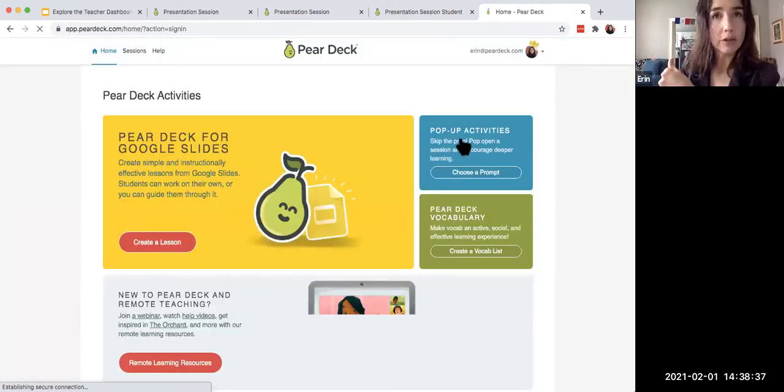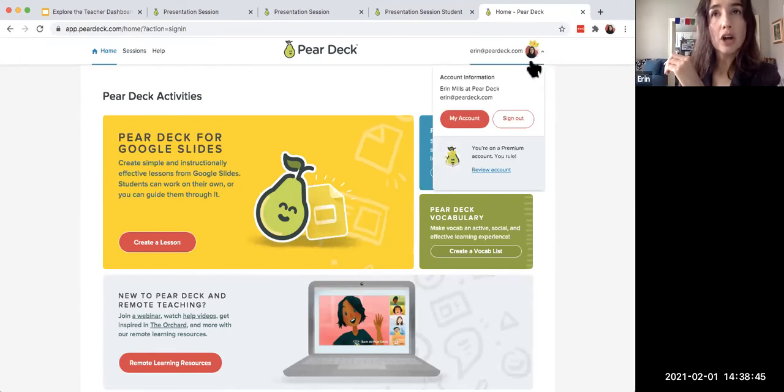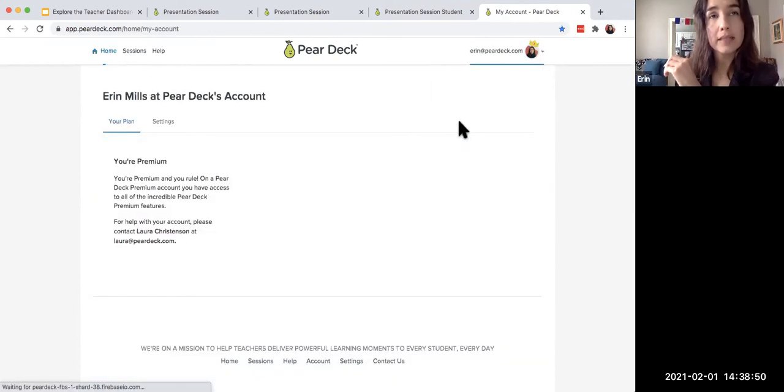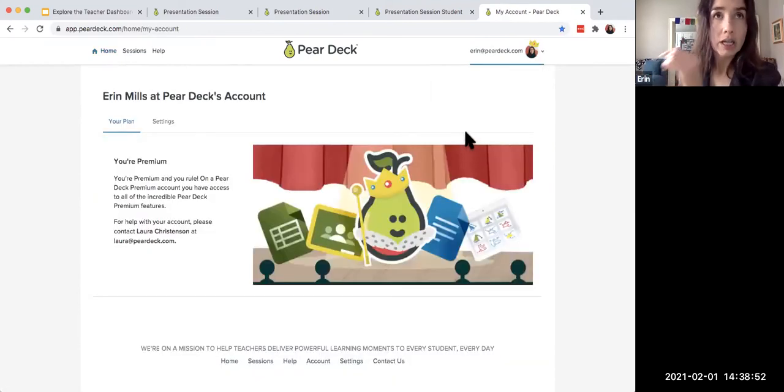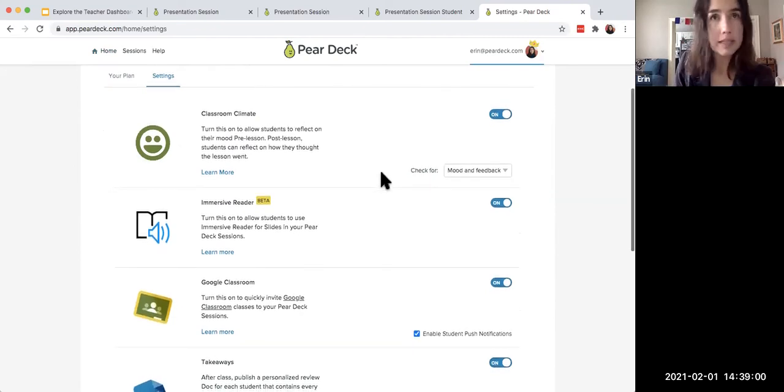And again, you can go back to your sessions here to see any responses later. But right now I'm going to focus on my settings. So I clicked on my account avatar, and I'm going to my account. Let's see that information. So here we are, you see my plan, and now you can see my settings tab. And here we have all sorts of options.